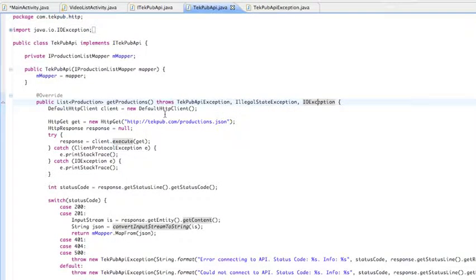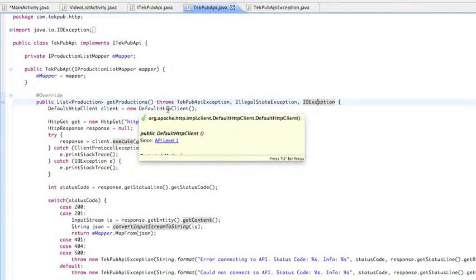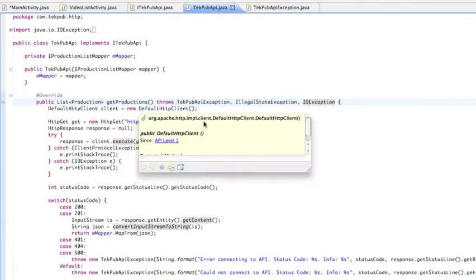Again, this throws a TechPubAPIException, an illegal state exception, and an IO exception. These exceptions happen anytime you're communicating with any type of HTTP component, such as a socket exception, any type of state that's going on inside of the application that might get thrown, or an exception that we throw as a TechPubAPIException. So the first thing that we need to do is use a default HTTP client. This is built into the Android framework. It allows us to communicate with GETs, POSTs, PUTs, and deletes.